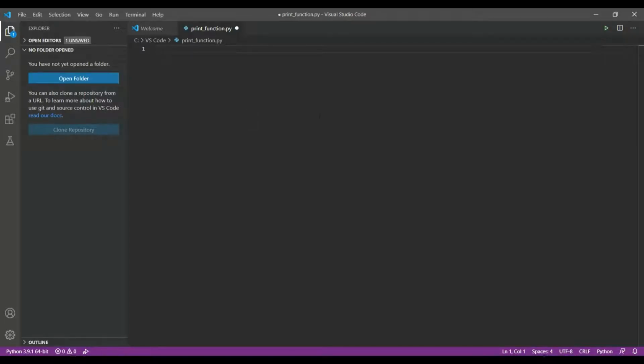Hi guys, so today we're going to be doing the print function. So I'm going to be explaining what the print function does. So first we have to type this and then we run it.